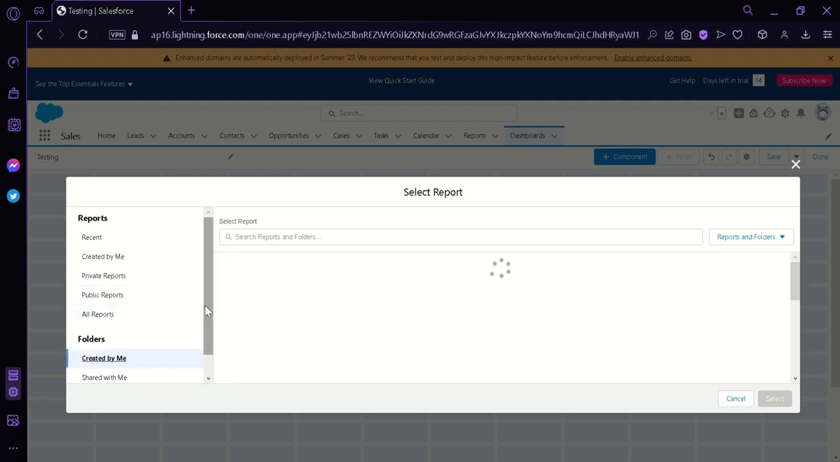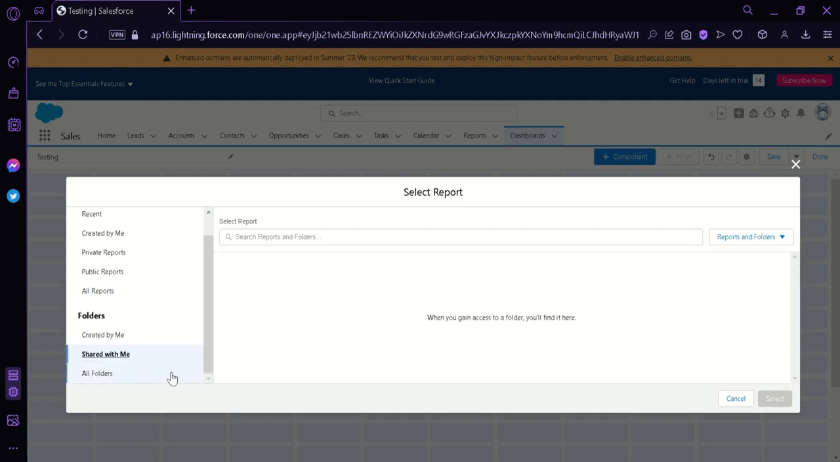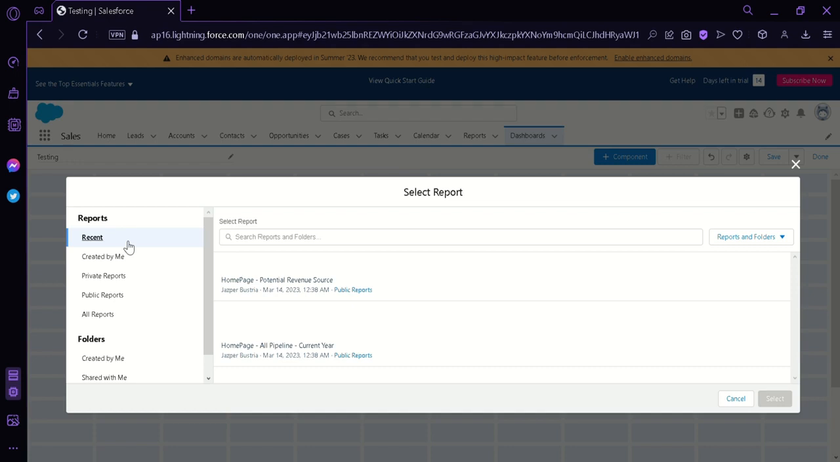There's also folders over here. We don't have any folders yet, but in the future, we would be able to add folders over here if you want. But right now, we're going to choose a random option like this one. We're going to add the potential revenue source, and then we're going to click on select.